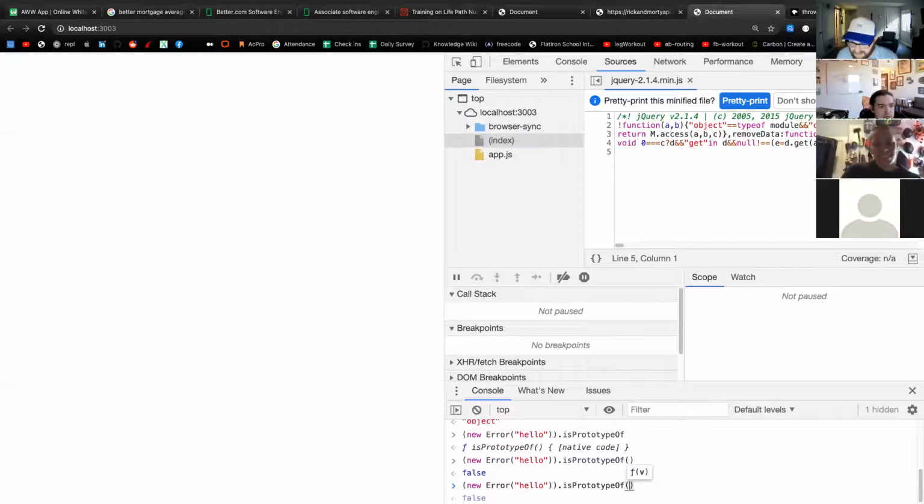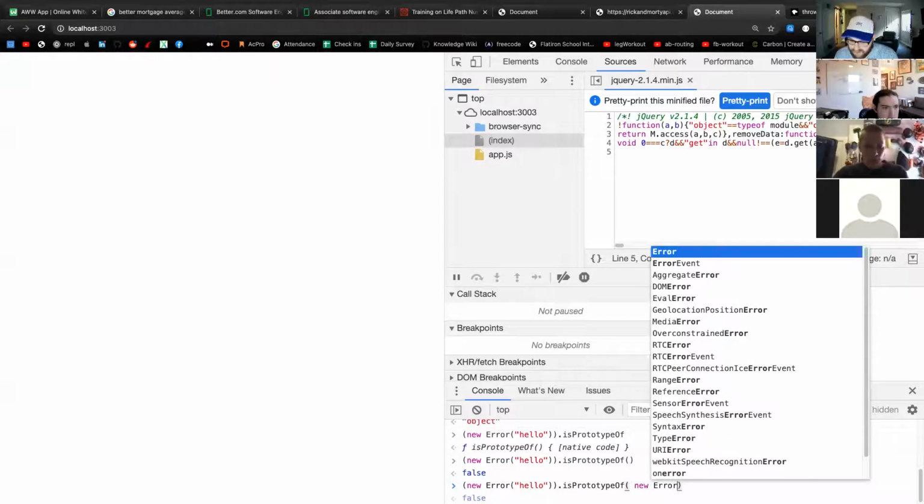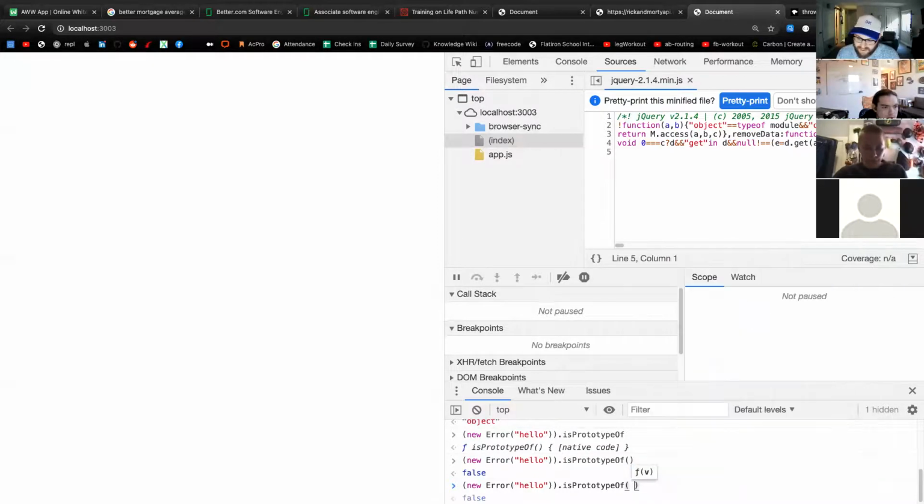Okay, isPrototypeOf checks if an object exists in another object's prototype. The only thing I would know to write here is also new Error. So I don't know. Is it a prototype of object? Would probably be maybe true. Nope. I don't know, man.